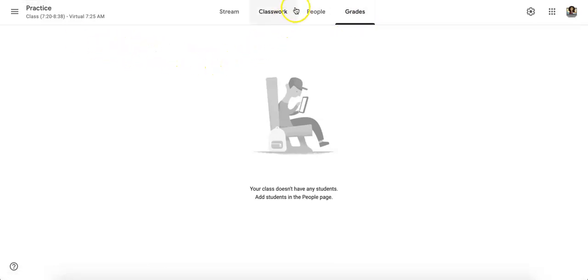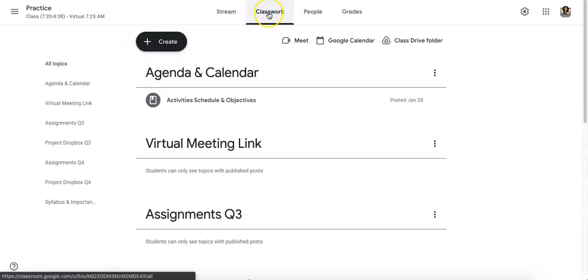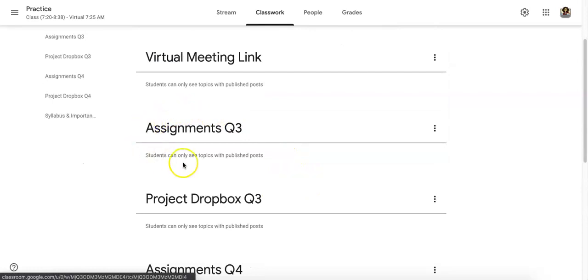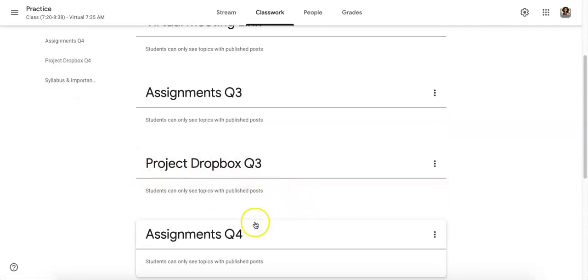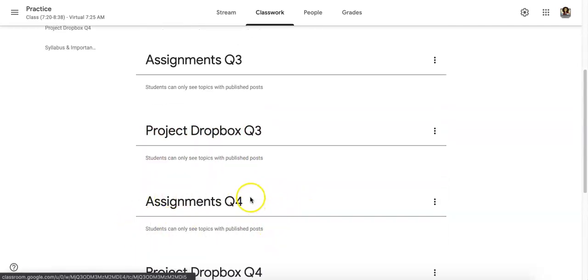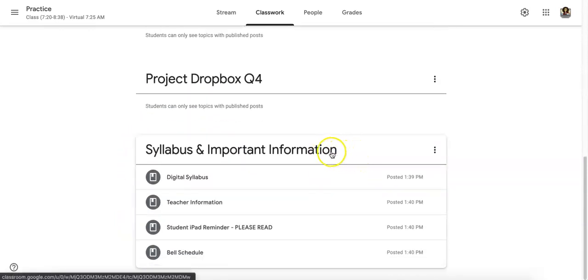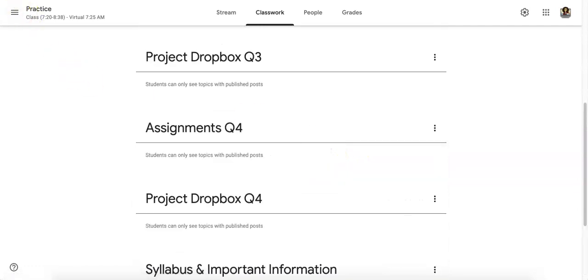Now let's take a look at Classwork, which is your most important tab. Any classwork, agenda, objectives, and schedule will be uploaded into this section. In your Classwork tab, you will find the agenda, the virtual meeting link, your assignment Dropbox for quarter 2, your project Dropbox for quarter 2, your assignment Dropbox for quarter 4, your project Dropbox for quarter 4, and syllabus and important information.